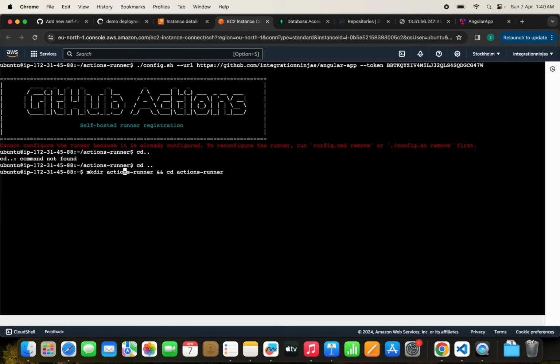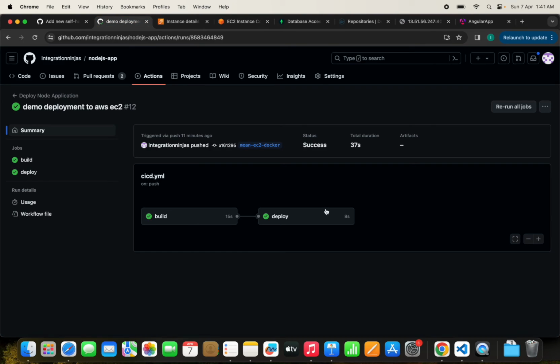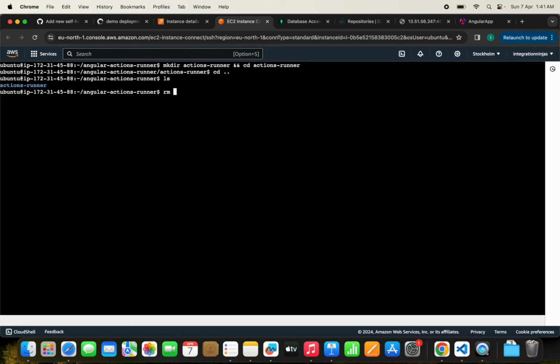One we have already created. Now we are going to create a new directory with Angular Actions runner, and we are going to cd into Angular Actions runner here. That's it. And now what we are going to do here, oops, I think this is a blunder here. We need to revert this directory.